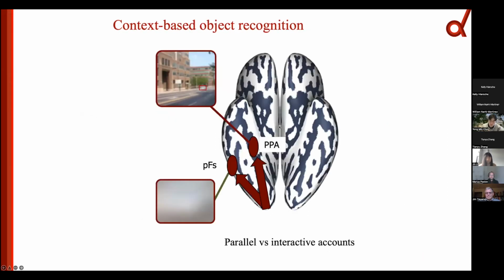So coming back to the topic of context-based object recognition, knowing that scenes and objects are represented in different systems, different brain regions, how do they interact to support context-based object recognition? Here I schematically illustrated the right ventral stream, the medial pathway leading up to the PPA, the parahippocampal place area, and the lateral pathway leading up to the posterior fusiform gyrus, representing objects. As I mentioned before, there are other scene-selective regions and other object-selective regions. So this is just a schematic, but it helps to illustrate possible mechanisms.